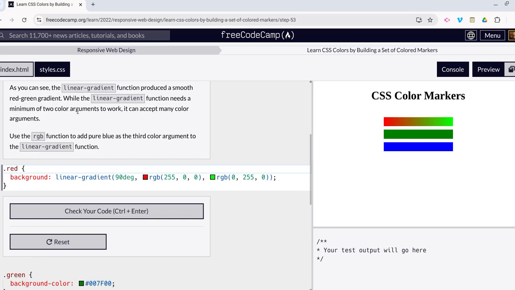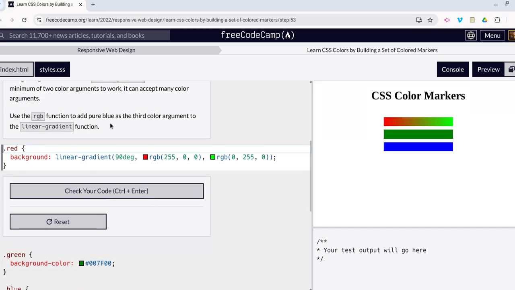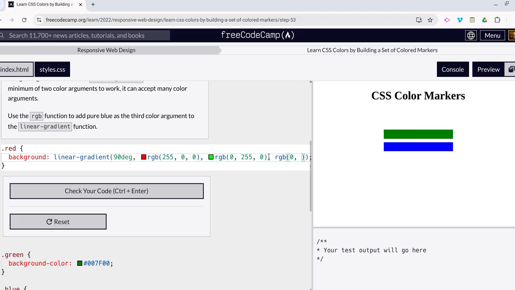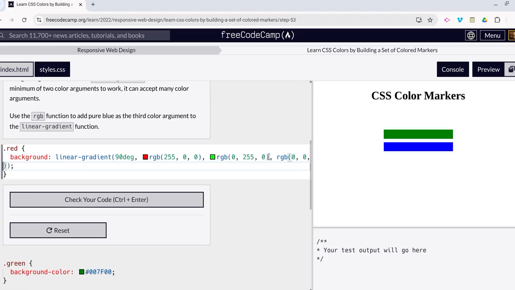It can accept many colour arguments. Use the RGB function to add pure blue as the third colour argument to the linear-gradient. So in between the two brackets, again, just be careful. RGB, 0 for red, 0 for green, and blue. I think it was blue, wasn't it? An RGB function, aye, pure blue, 255. And you'll see it's blue this time, green in the middle, and red at the end.